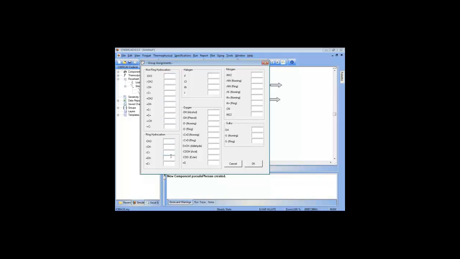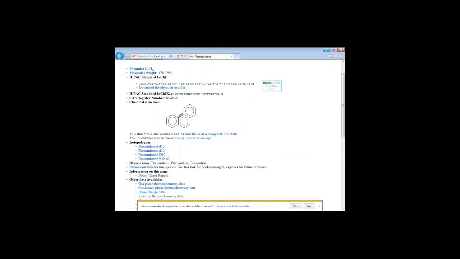So we're looking for ring hydrocarbon. We have 4 of these subgroups. Looking at the drawing, that's 1, 2, 3, 4 of those subgroups. The other subgroup we have is an aromatic with 1 hydrogen. We have 1, 2, 3, 4, 5, 6, 7, 8, 9, 10 of these.